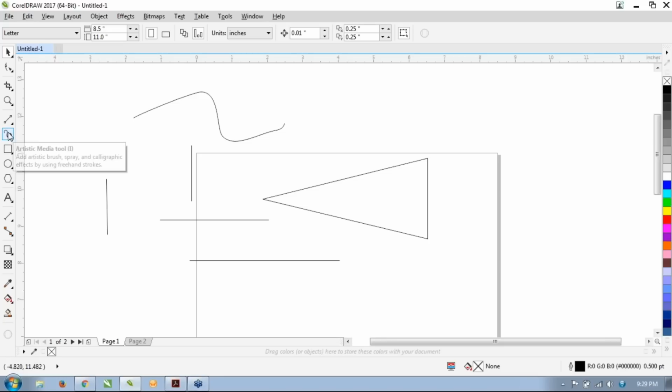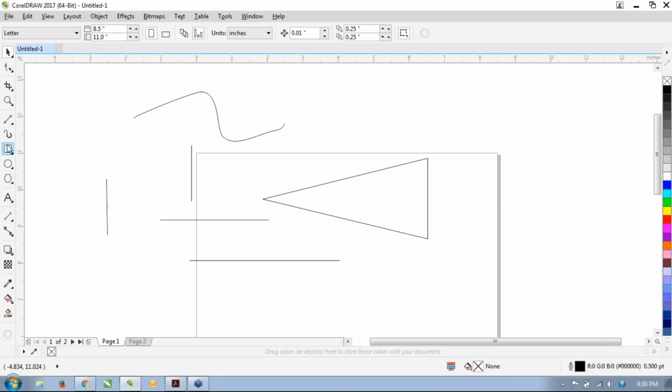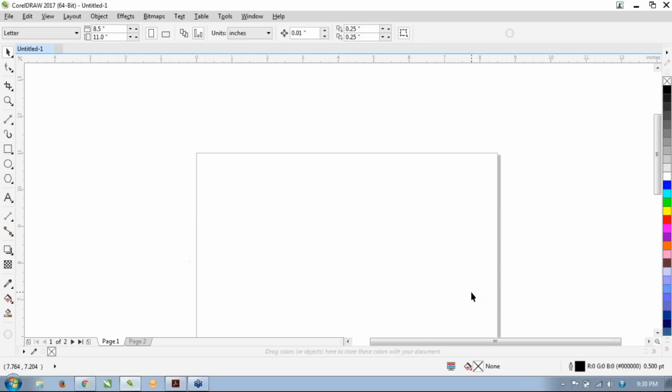That'll help you. The next thing is our artistic media tool. I'm not going to get into too much of this. This is a little bit more advanced. Just know you can create more different textures and effects with your curved lines. Okay, and that's something else you can play with a little bit. I'm going to delete all of these. But I'm going to go back here.